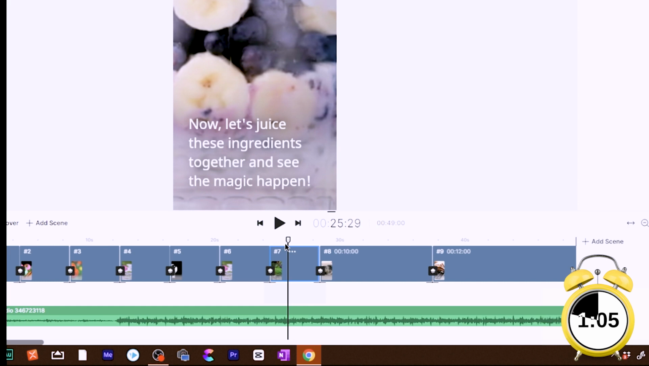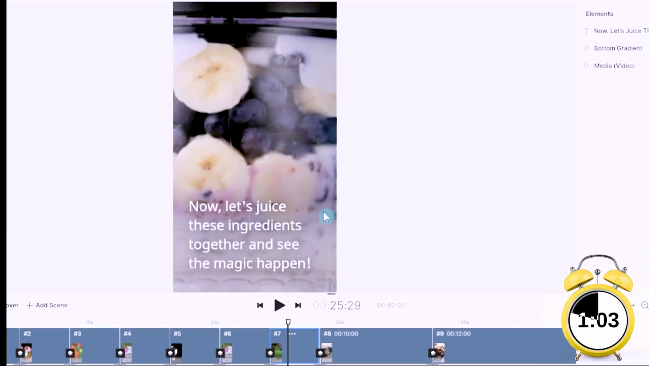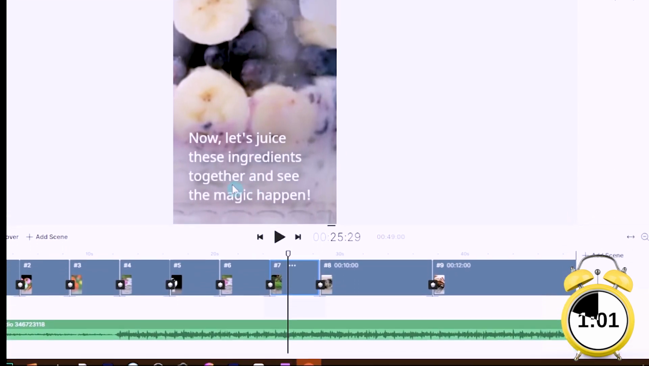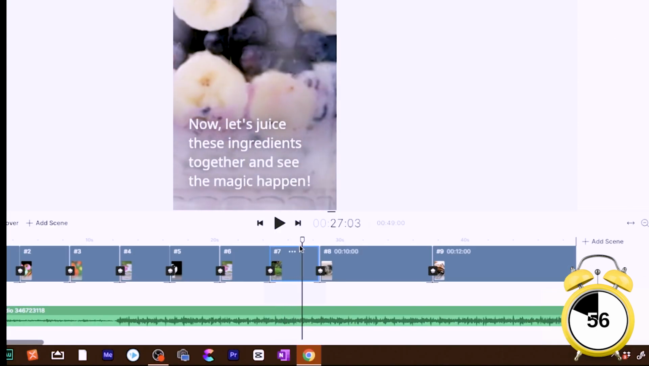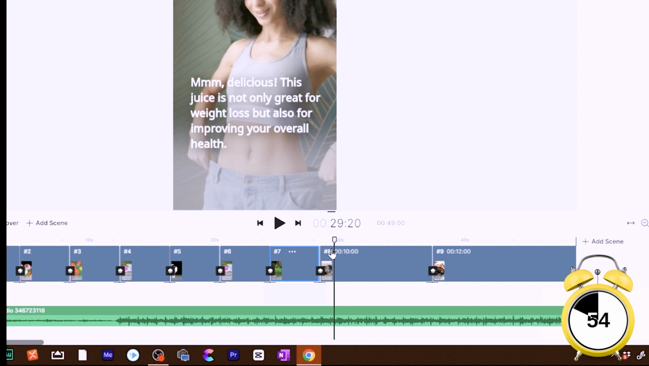Okay, so the next scene goes to a blender. And it just so happened this one is actually good to go because it says let's juice these ingredients together. And there's footage in the background with some fruits being blended. So I won't even bother to look at that one. I'll just move to the next scene.